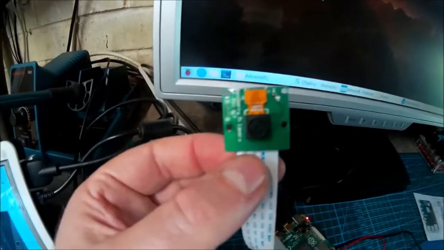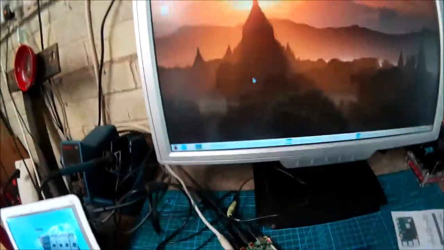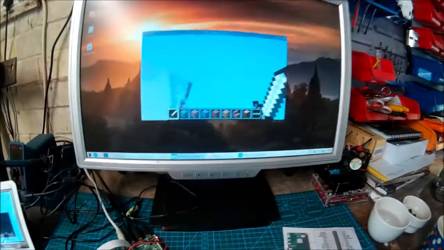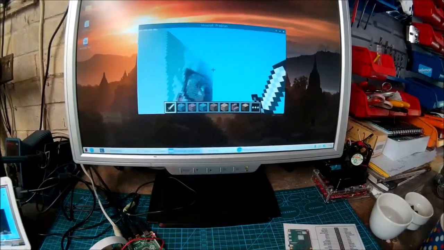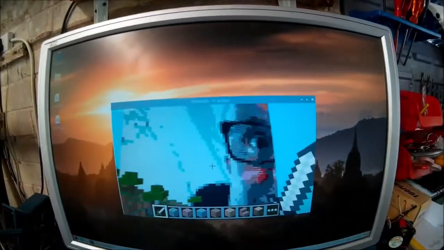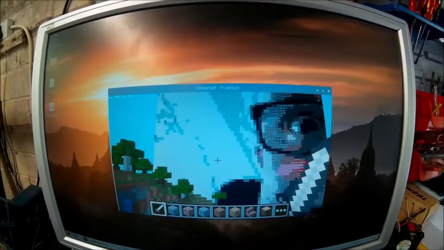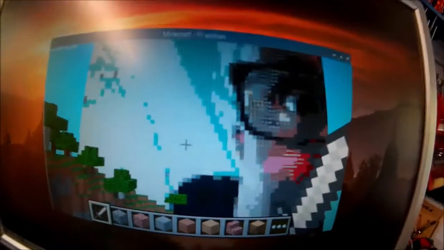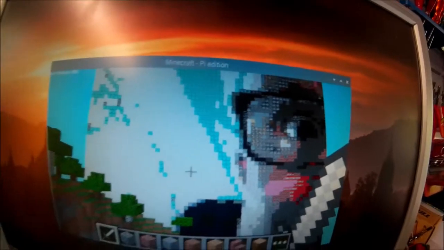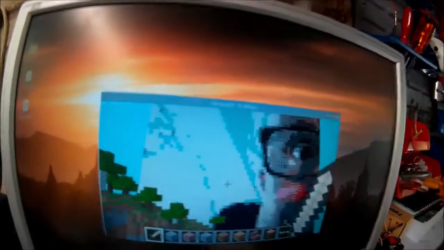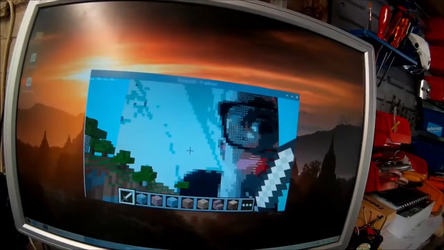If I zoom in, this tiny little circuit board here is attached by this cable to my Raspberry Pi. This is a camera. Now, I don't know if you play Minecraft, but with that camera and with a little bit of computer code, you can take a photograph, a selfie of yourself, and your selfie will then appear in Minecraft.